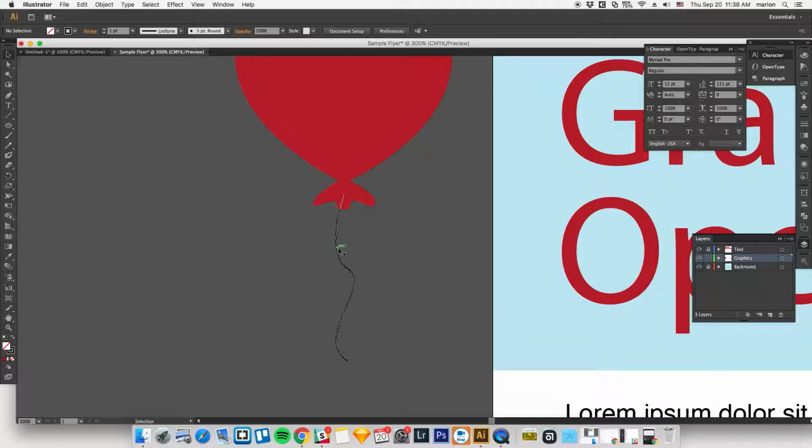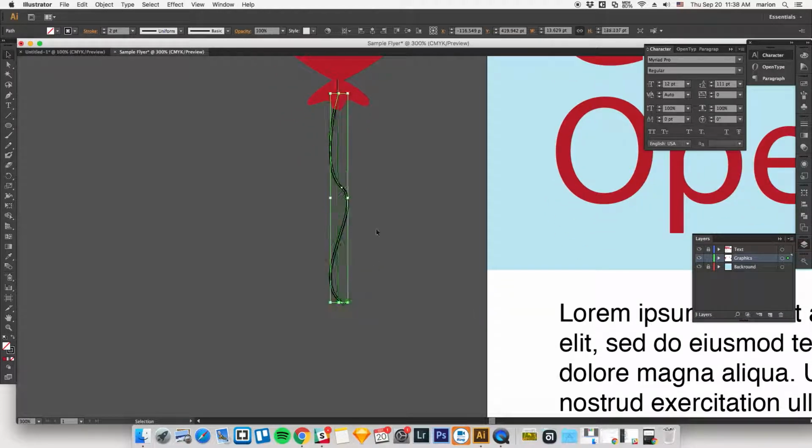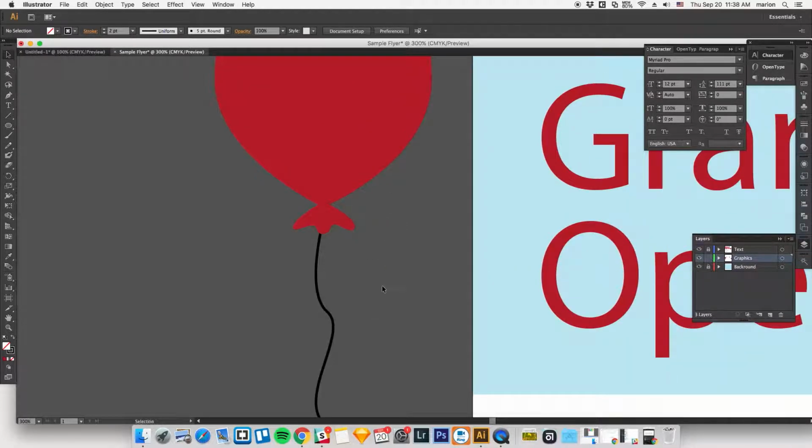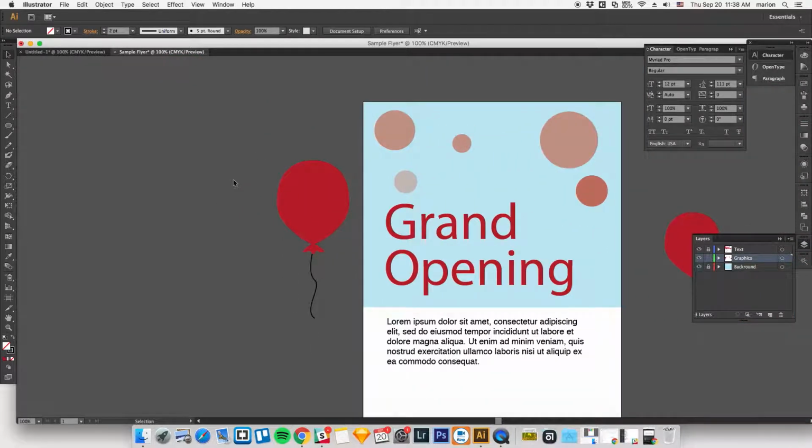You know what? I want this to be a little bit more noticeable, so we're gonna increase the stroke weight just by 1 point. There we go. Maybe make it a little longer. There we go. Okay. Now we got a balloon.